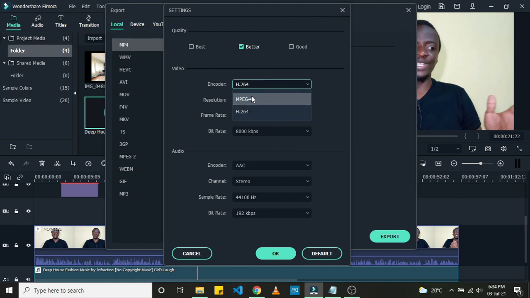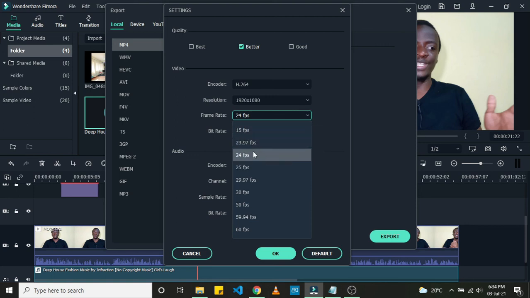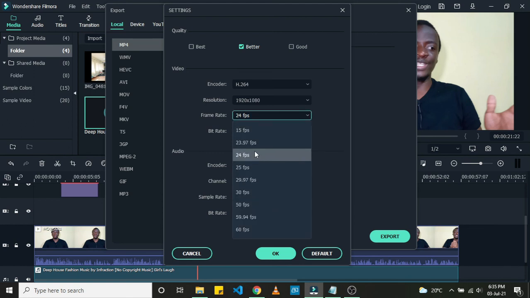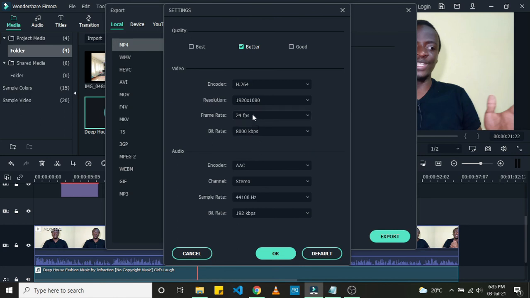These other settings, you can always leave your encoder setting to H.264. Frame rate, the one that I recommend is 24 frames per second, but it all depends on the kind of video that you are making. So let us just leave it at a frame rate of 24 frames per second.